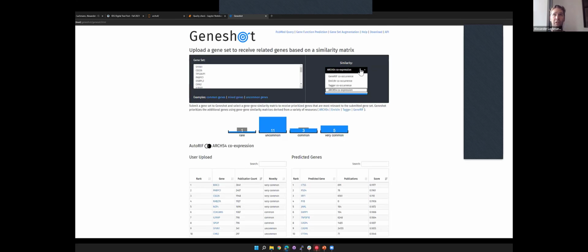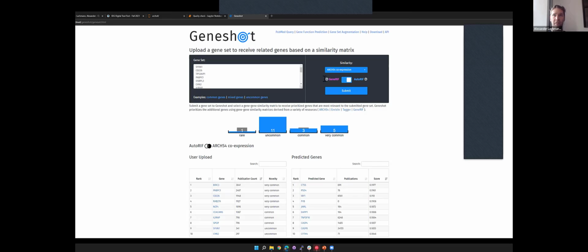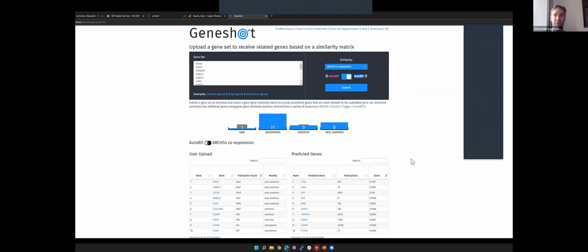And again, here you can change the similarity matrix from which this list is calculated. By changing here, this is a manually curated publication to gene similarity, and this is an automated one that's using NLP to get the statistic, but this doesn't influence the prediction.